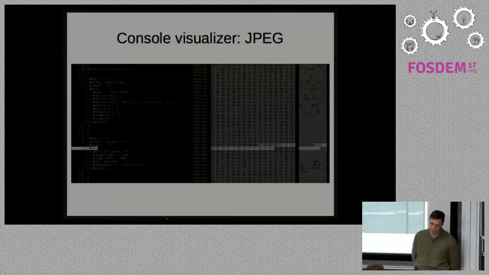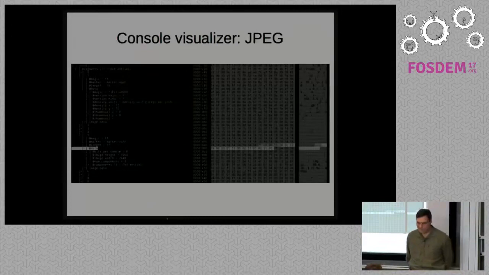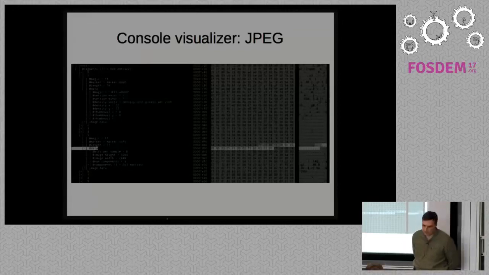For those who want some more console hardcore style parsing, there is also a console visualizer. Here we have the JPEG file loaded into it. It doesn't look as flashy as the web one, but it works just as well.